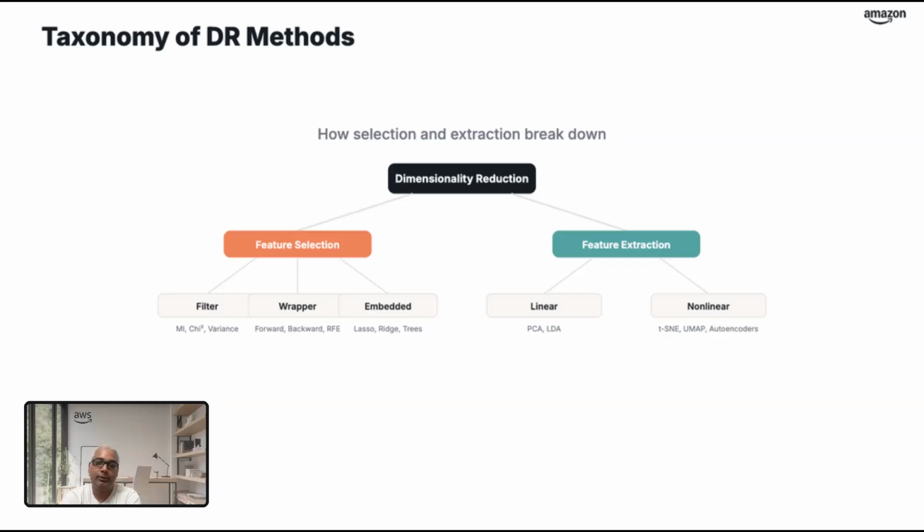On the right branch, we have the feature extraction, which splits into nonlinear and linear methods. Linear methods create new features as a combination of the originals, and nonlinear methods like t-SNE or UMAP and autoencoders capture curved manifold structure that the linear methods cannot capture. So they have more computational complexity, but they are also able to capture the geometry of nonlinear spaces better, at the same time having less interpretability, as we were discussing.